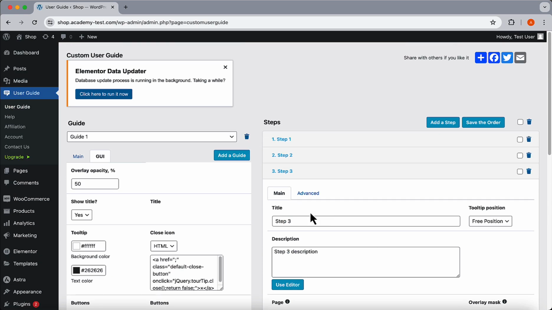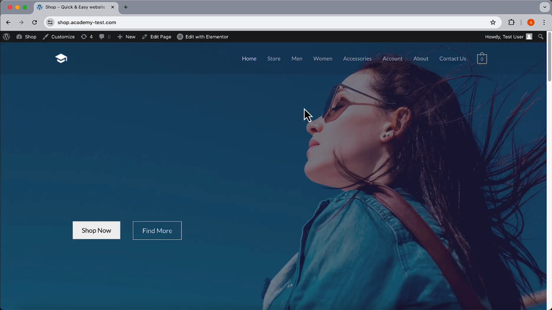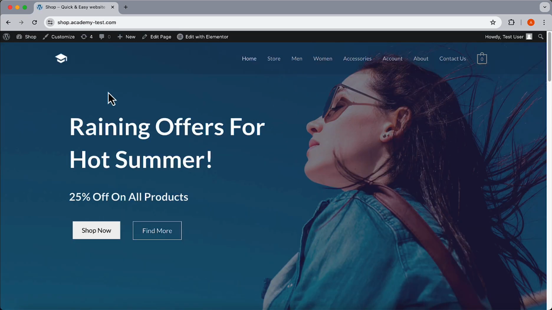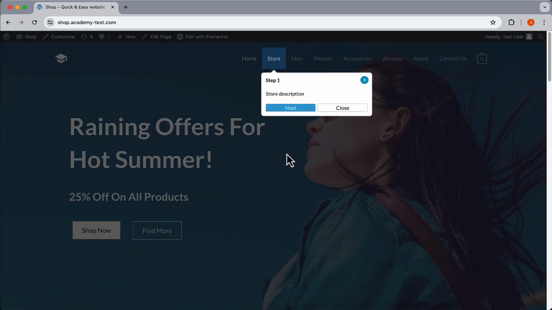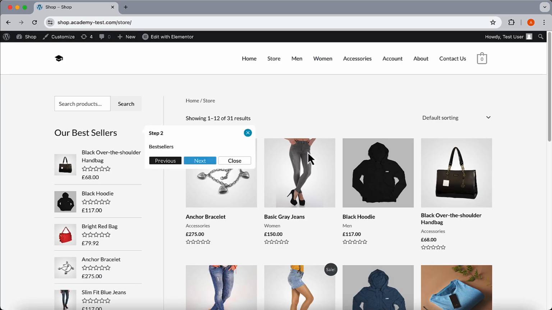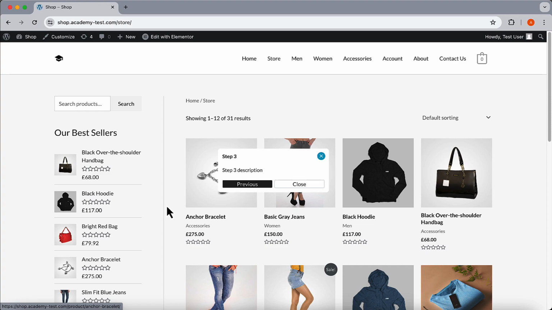Now let's see how our guide looks. As we specified, the guide will start when clicking on the mortarboard icon. The last step is a free position modal window which doesn't point at any element.